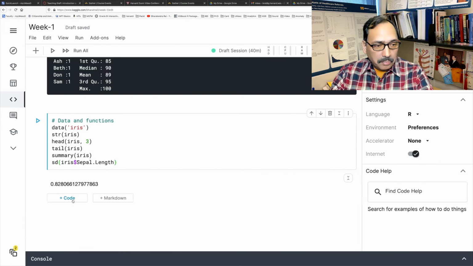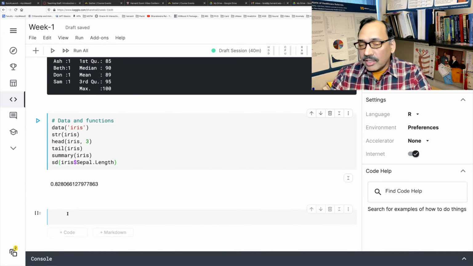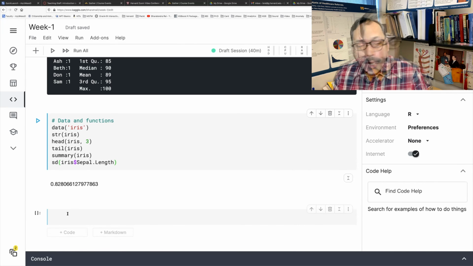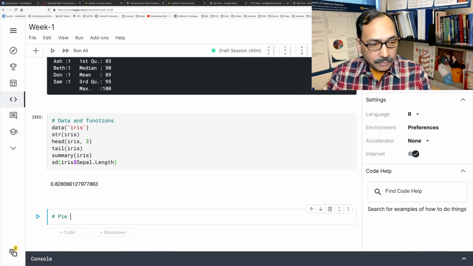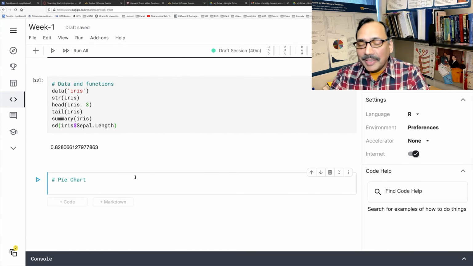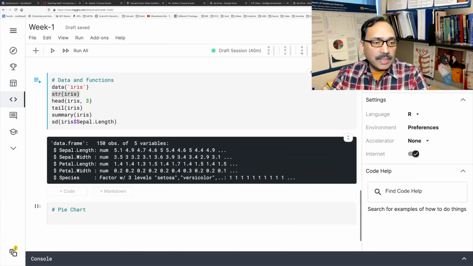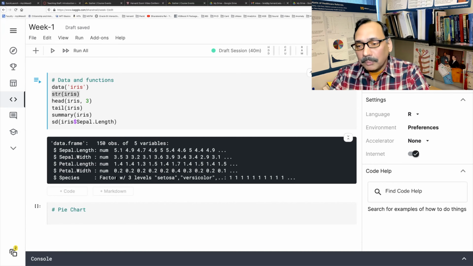Okay, so let's do something more interesting now. After getting introduced to some very basic functions and commands, we'll make a pie chart first. Can anyone tell me, out of these variables that I have, sepal length, sepal width, petal length, petal width, and species, which variable is the best suited variable for a pie chart?